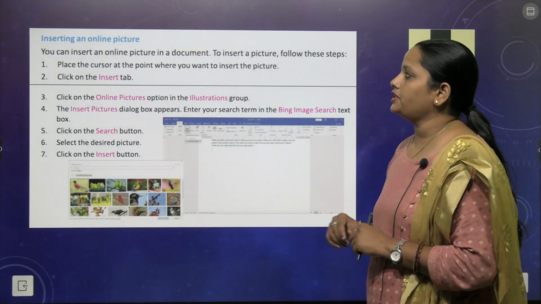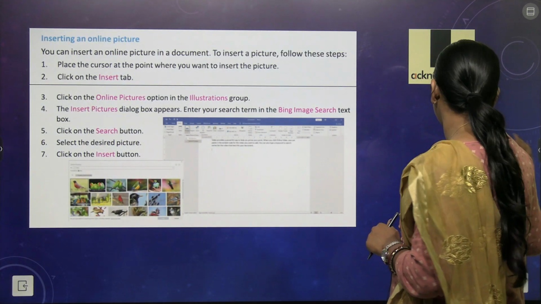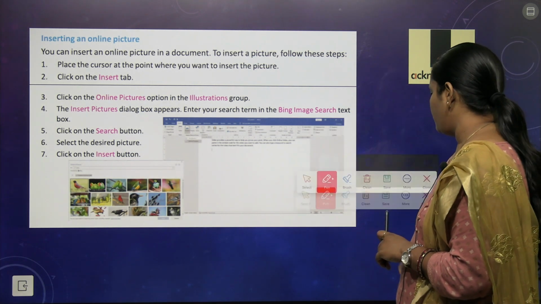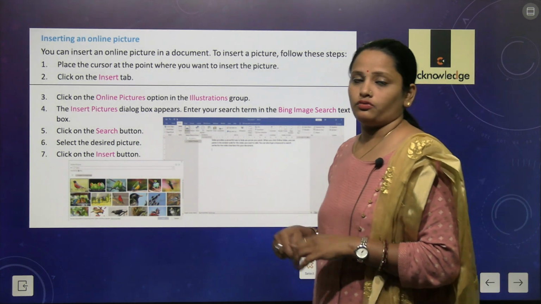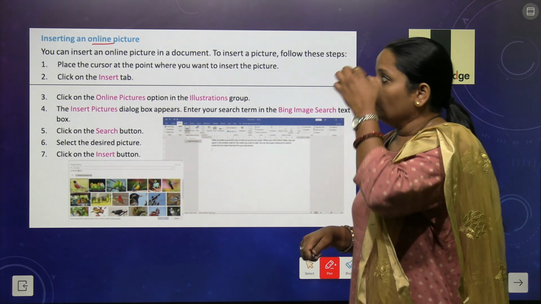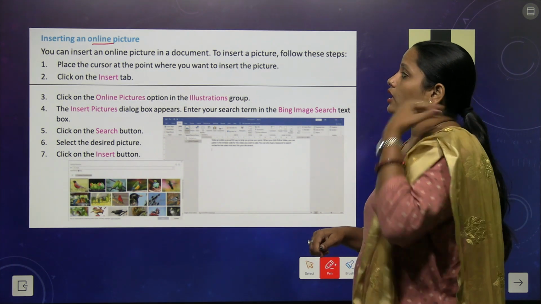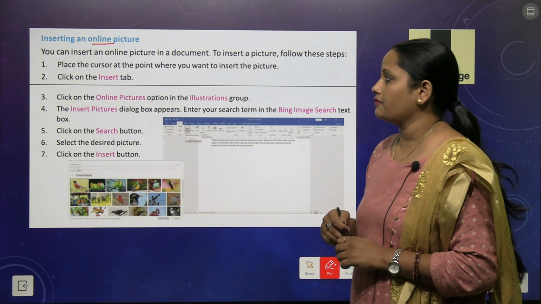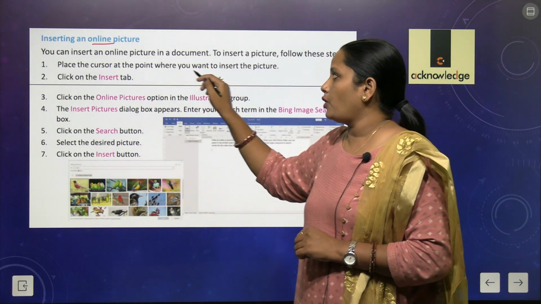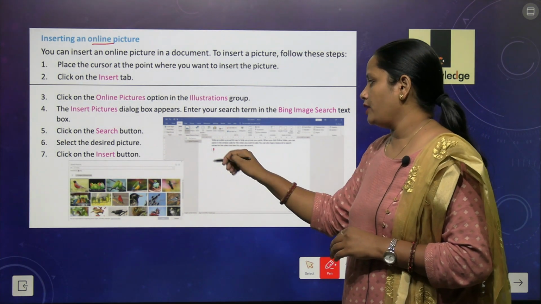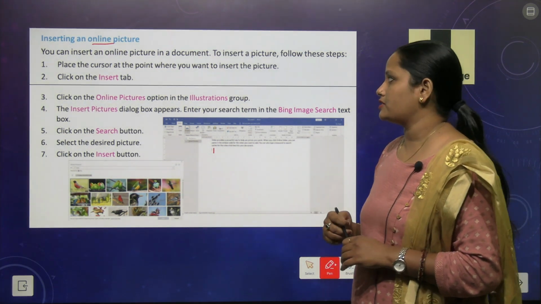Next is inserting an online picture. How to insert an online picture? We have learned how to insert a picture from a computer. Now we are going to learn how to insert a picture online. You can insert an online picture in a document. To insert a picture, follow these steps. Place the cursor at the point where you want to insert the picture. So I have to place my cursor where I want to insert the picture.